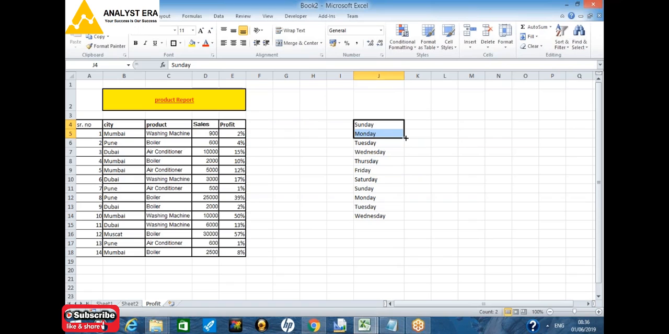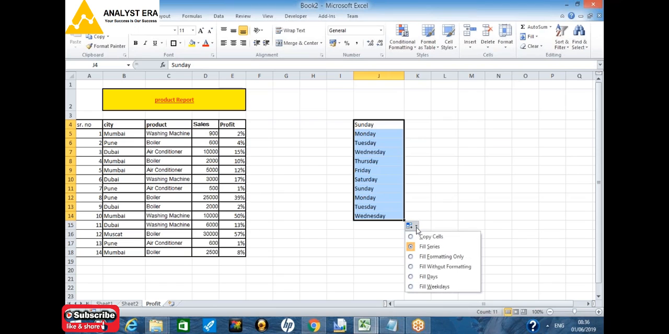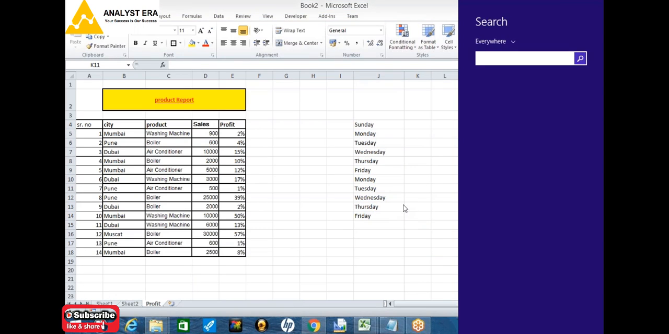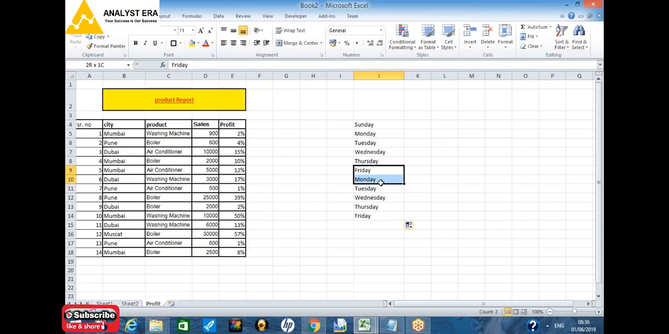After I created a series of weekdays, you see that there is something called autofill options on the right hand corner. There are different options that come up: fill days, fill formats. There is a last option called fill weekdays. If I choose this fill weekdays option, then what do you see? Did you notice something here? See, after Friday, I do not get Saturday and Sunday. What do I get? I directly get Monday.